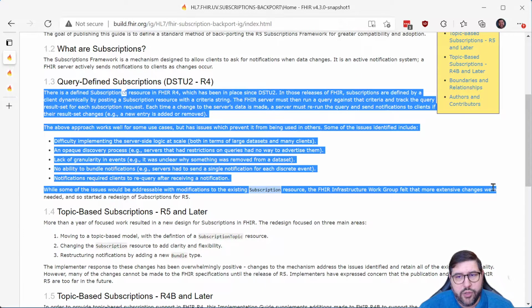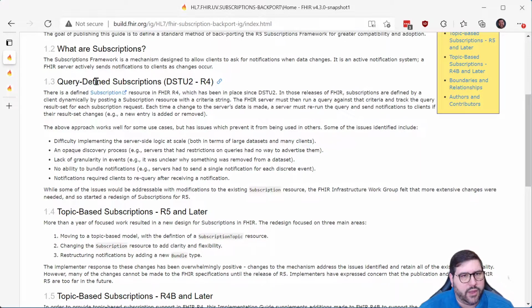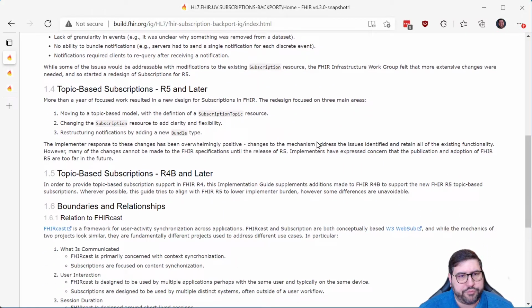People have asked that we include a little bit of background information about what the query-defined subscriptions are, particularly in this implementation guide, because this is built on R4, and in R4 there are subscriptions. It's just that they're query-based subscriptions. So there's a little bit more information here and a little bit more of the reasoning on why the move to topic-based subscriptions was decided on. But again, there's details here on that.